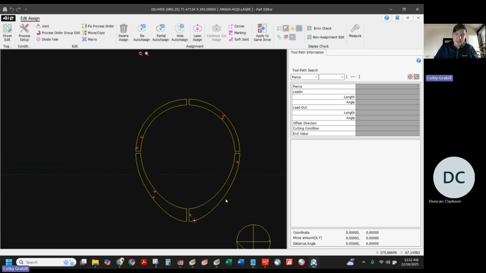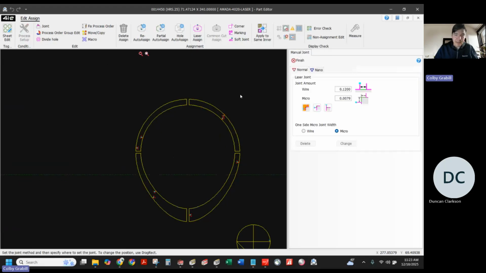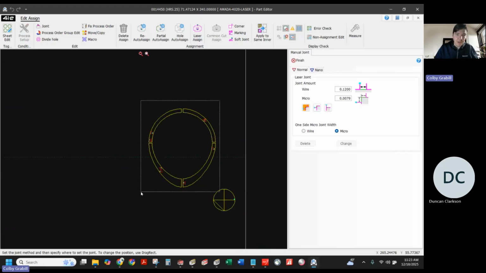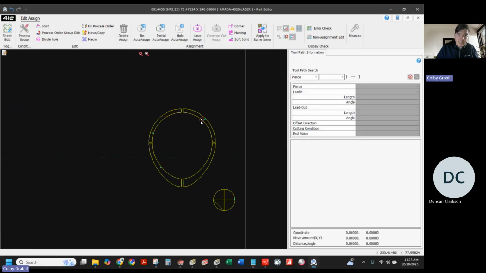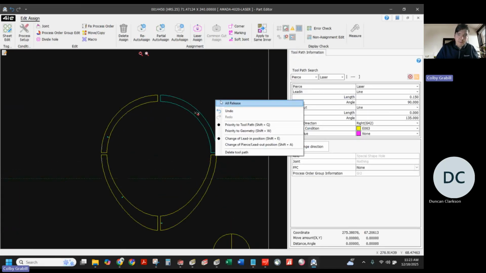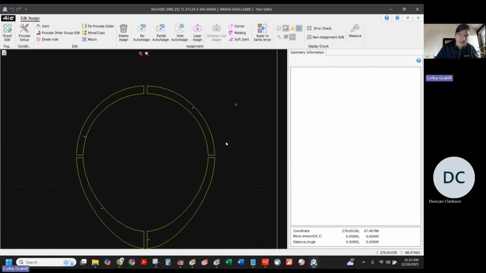All right, so this is the geometry in question here, I believe. In this case, it placed tabs on it. That's just based on my rules that I have. I'll go ahead and delete those off so we can just look at what the geometry is doing. All right, so this is a shape. We'll change priority to geometry.